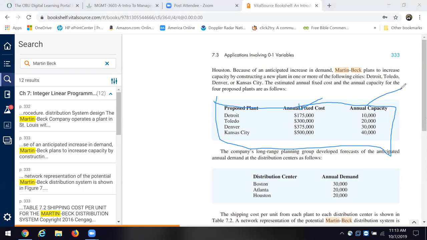You say, well, Dr. Harmon, how do you know that? Well, simple. First of all, I have the amount of fixed cost. The second thing is capacity, and the amount of capacity implies the variable costs associated with each plant. As you recall, total cost equals fixed cost plus variable costs. Variable costs equal what? The change in costs due to changes in the level of production.